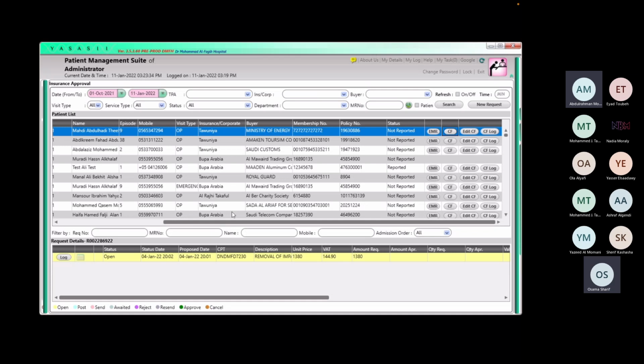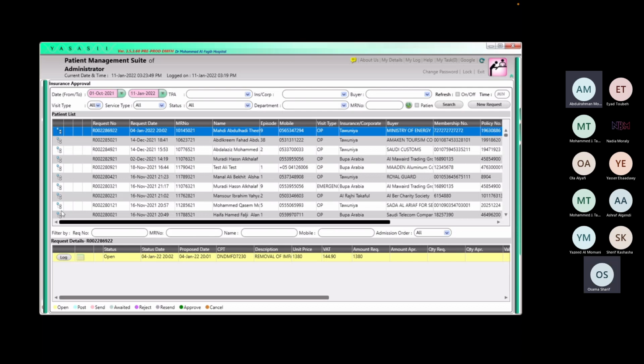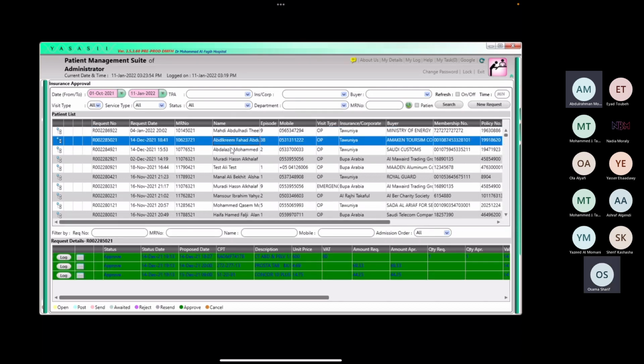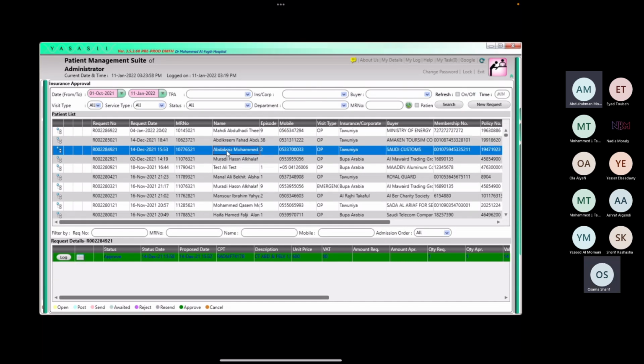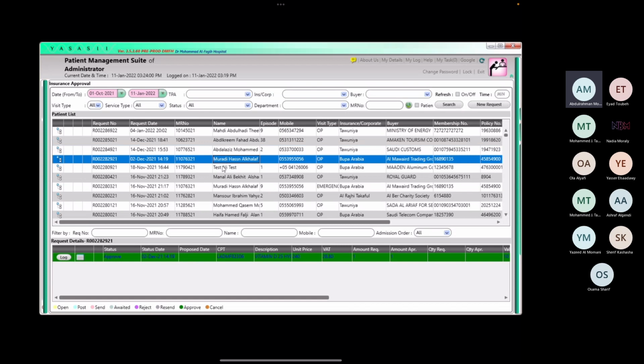Now, in this scenario, let's see this particular patient, Mahdi. For him there was a removal of impacted tooth requested. The price of this is 1380, and we have to take approval. The request is still open. So how do we move ahead with this one? Let me just find someone that has multiple things, so it makes more sense for us to work.